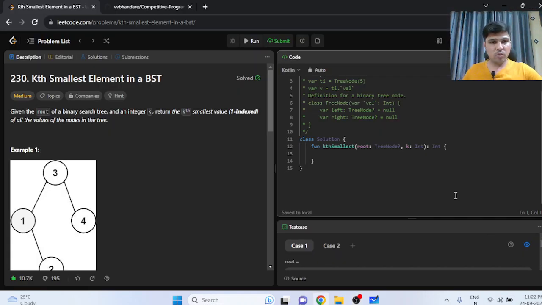And today we are going to discuss another LeetCode problem, and the problem number is 230. That is the kth smallest element in a BST, or binary search tree. So let's go through the question.